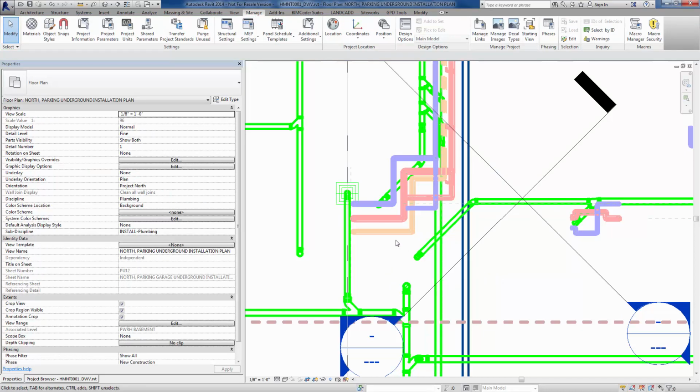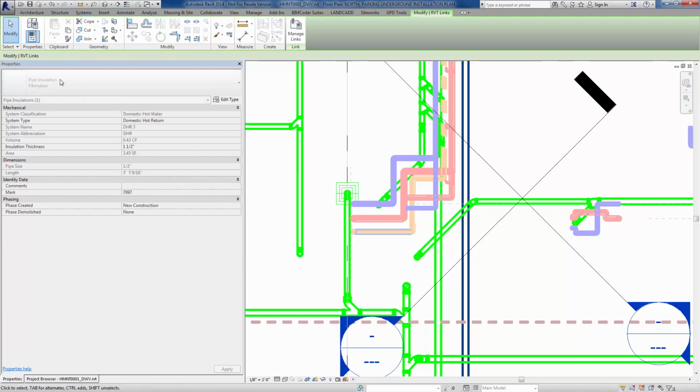If it's a linked model, you'll need to tab, hover over it, make sure that your select links is turned on, and then hover over it, tab, until it's selected. So, for example, I selected this pipe insulation in a linked model, and it also gives me its mark number, which again can be useful for me to track that down.